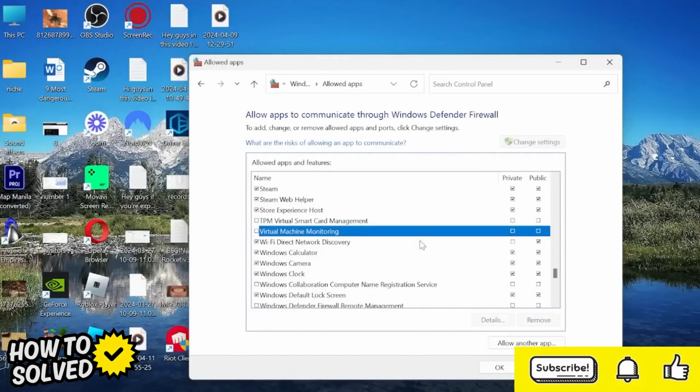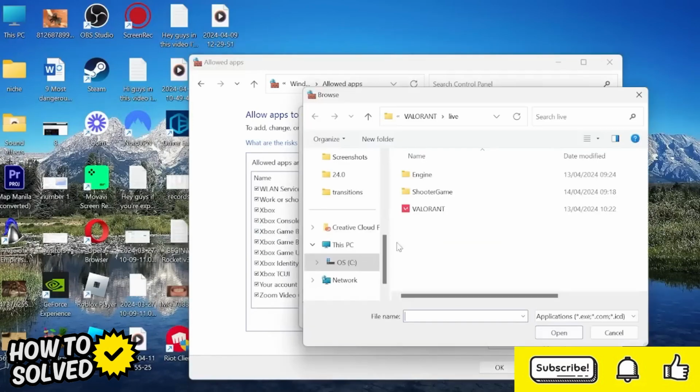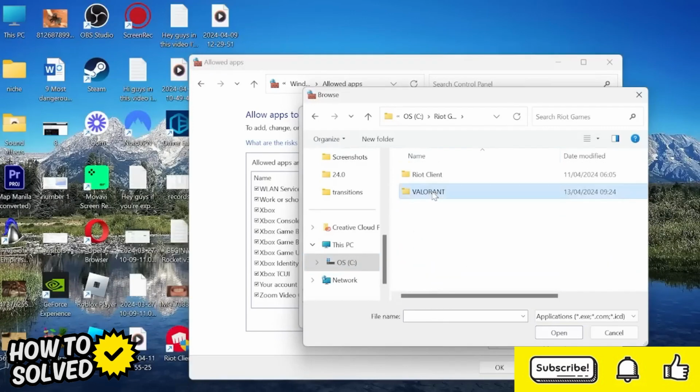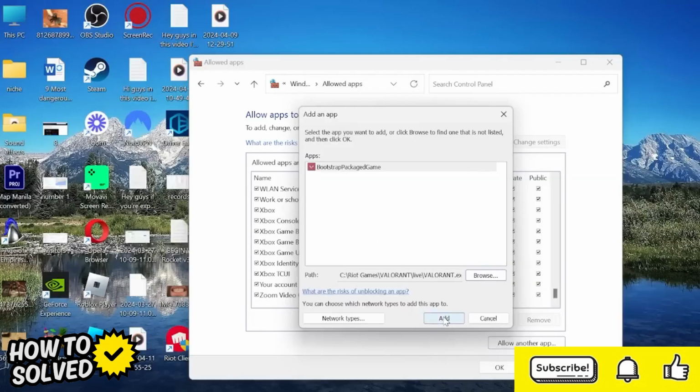Once we've removed these apps from the firewall, we then need to add them again by clicking Allow another app. So if we come in Browse, then we go to the C drive. And in the C drive, you should find a folder called Riot Games. We can come into that, and then into the Valorant folder, underneath Live, and we should be able to select the Valorant client here. And you just need to open it and add it to the list.